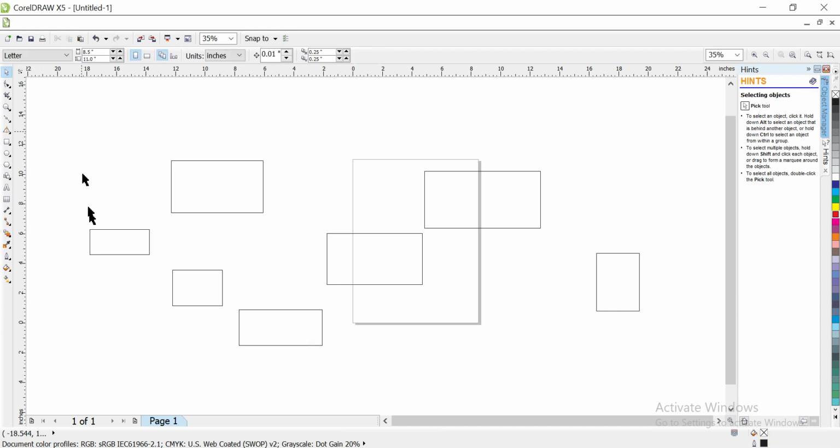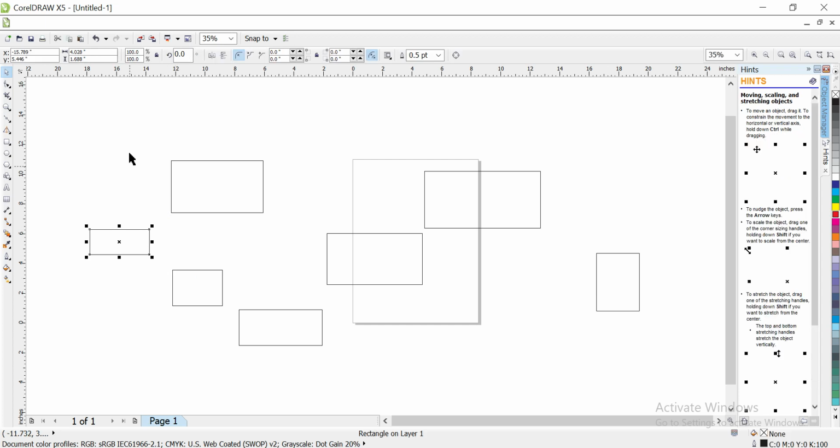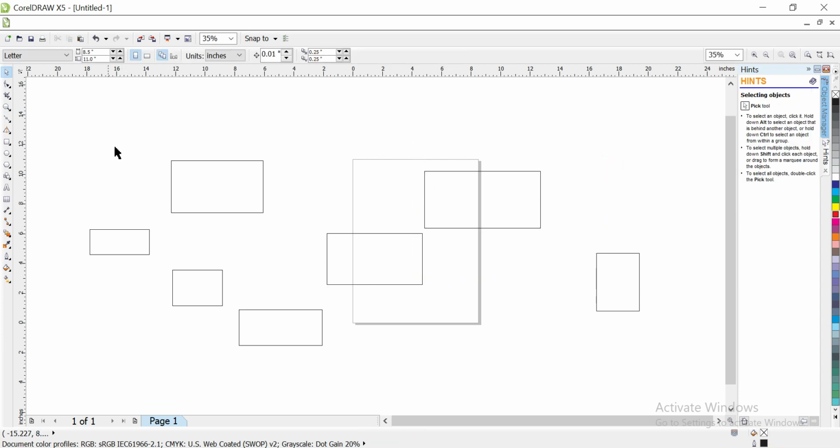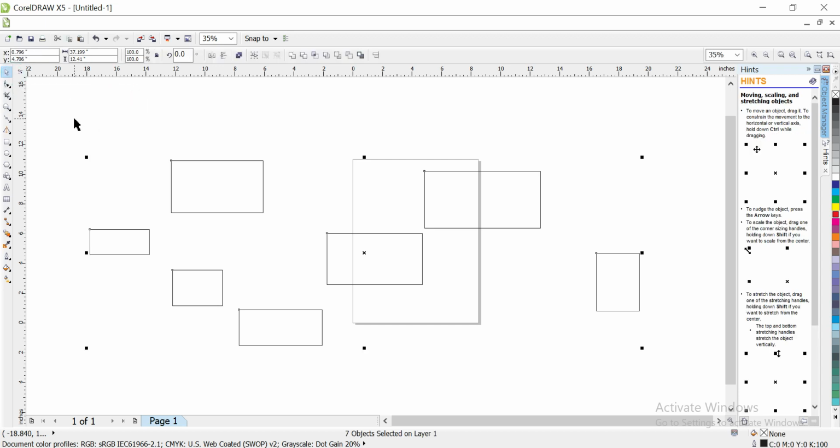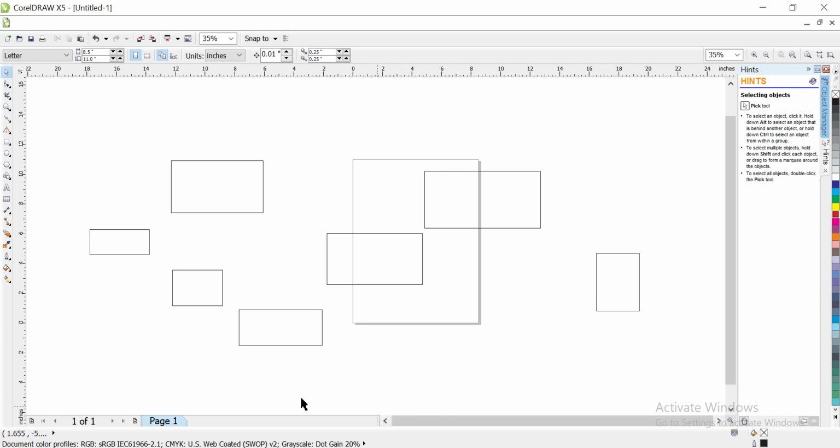But if you want to highlight the objects individually, you can simply select your pick tool and start highlighting them individually. As you can see here, I'm highlighting them individually. If I want to highlight everything again without using Control A, I can simply double click on this pick tool, and I'll be able to highlight everything on this page.